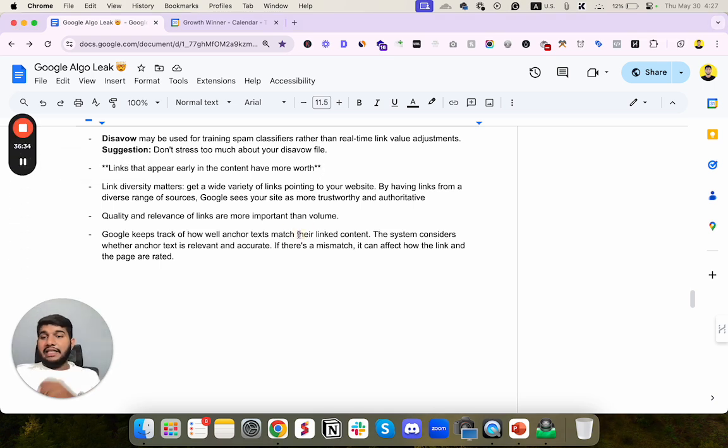And then link diversity matters a lot. You should get a wide variety of links pointing to your website rather than sticking to one kind of thing. That's why I'm stressing link insertions as well as guest posts, digital PR, whatever makes sense. Even really good forum links. So in order to diversify your link profile, you should not focus on one thing.